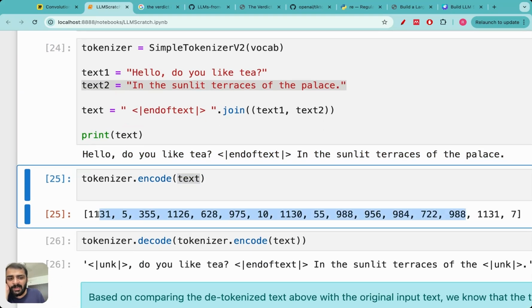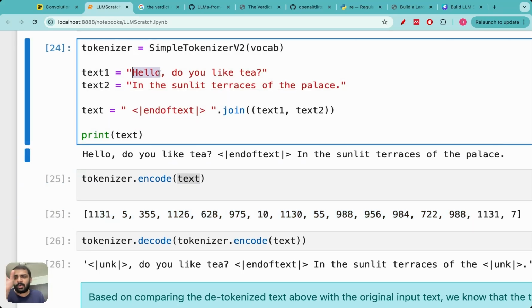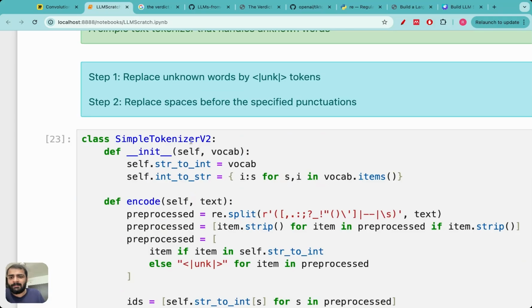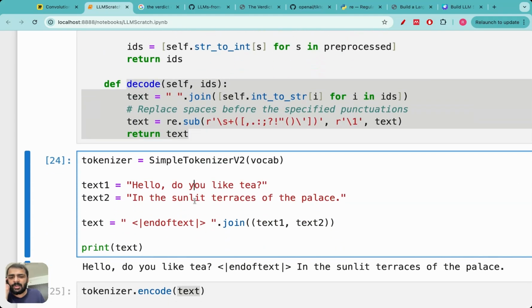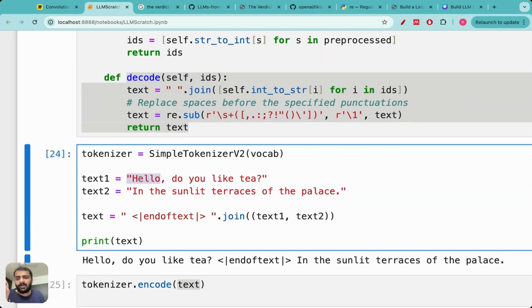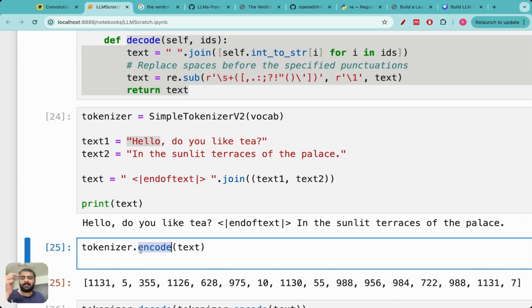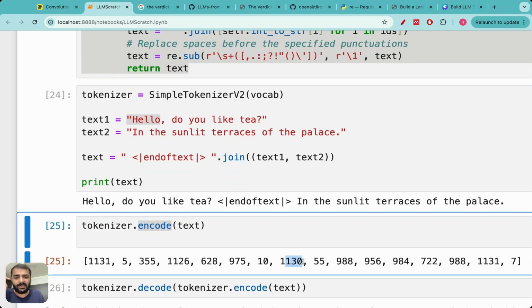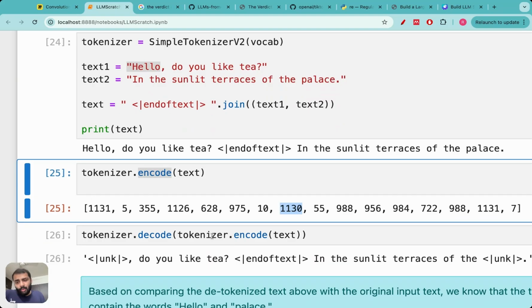You will see now there is no error. Although hello was not included in the vocabulary, in this simple tokenizer version 2, when hello is encountered by the encode method, it replaces it with the unknown token and assigns it the corresponding token ID. Actually it's 1131 for unknown. And whenever the end of text token is there, we have a token ID of 1130. Great. And now you can decode it back.